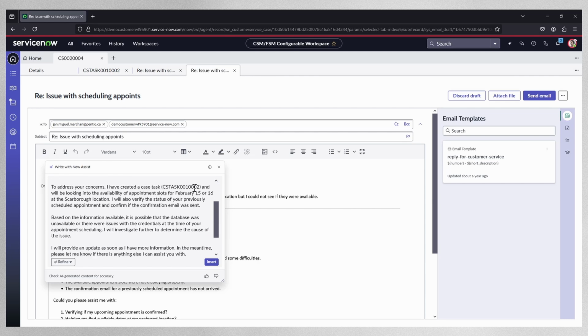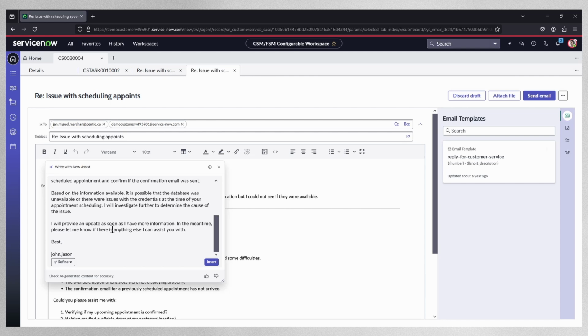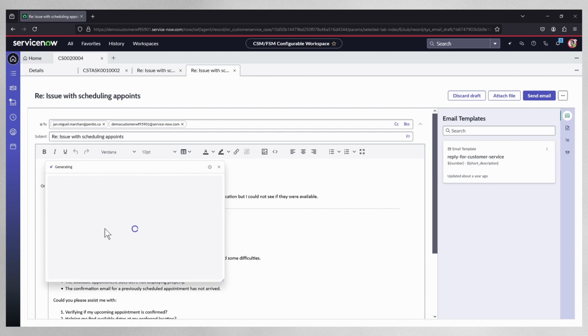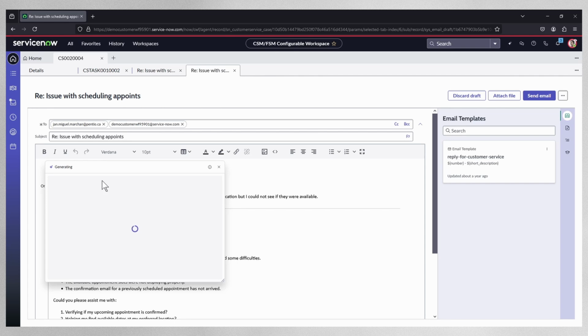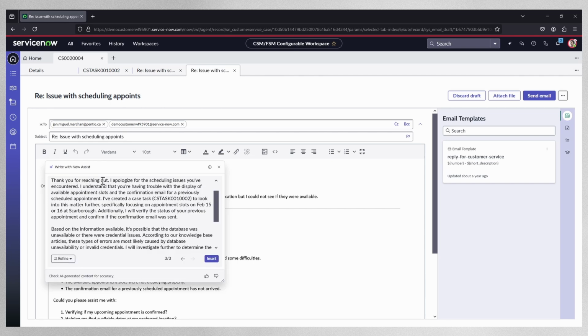You can see it's created a task. It has all of the information. So for example, the emails asked about certain dates, certain locations. And what we can do here is we can refine it. If you want to make it shorter, it's able to make it shorter. If we want to have more detail, then we can elaborate on it.